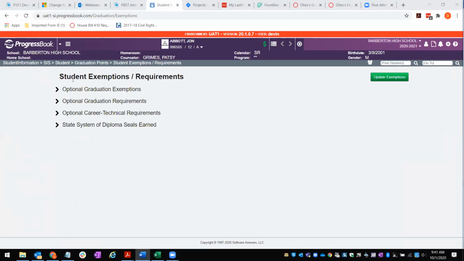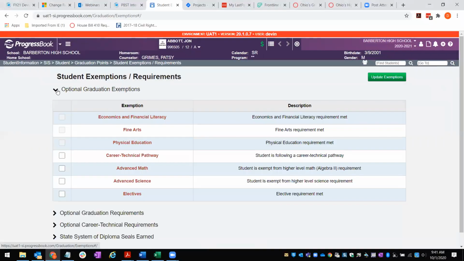So, as I said, when you come to this screen, all of these are going to display as closed until you have something marked in a specific area. So under the optional graduation exemptions, you can see econ, fine arts, phys ed, these are all grayed out. I can't make any updates on here. Those will only display when they're marked on the FN graduate tab.